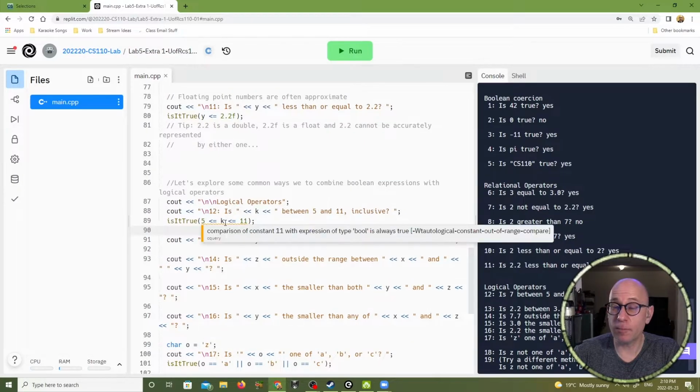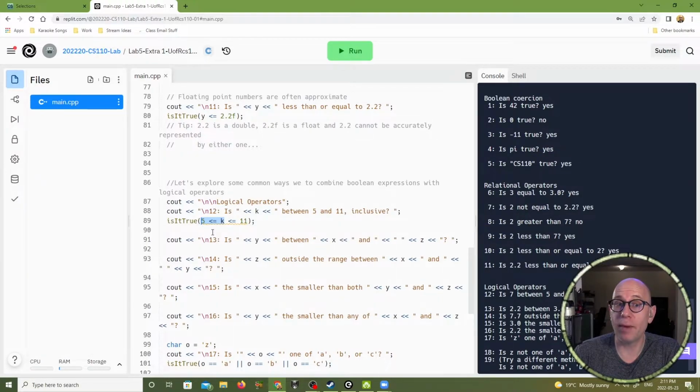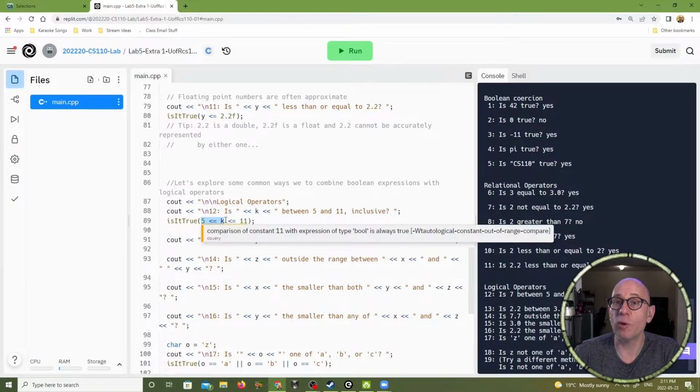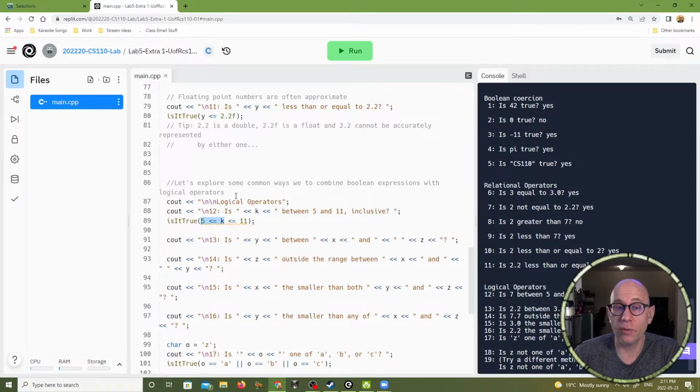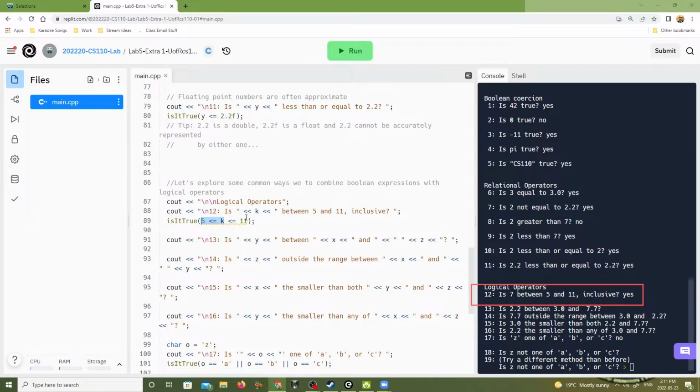The way that a computer scientist would look at this in C++ is they would first look at this and solve this as a binary operation. Is 5 less than or equal to k? That would be true and would give us the value 1. Is 1 less than 11? That is true. And so you would get true for this operation.